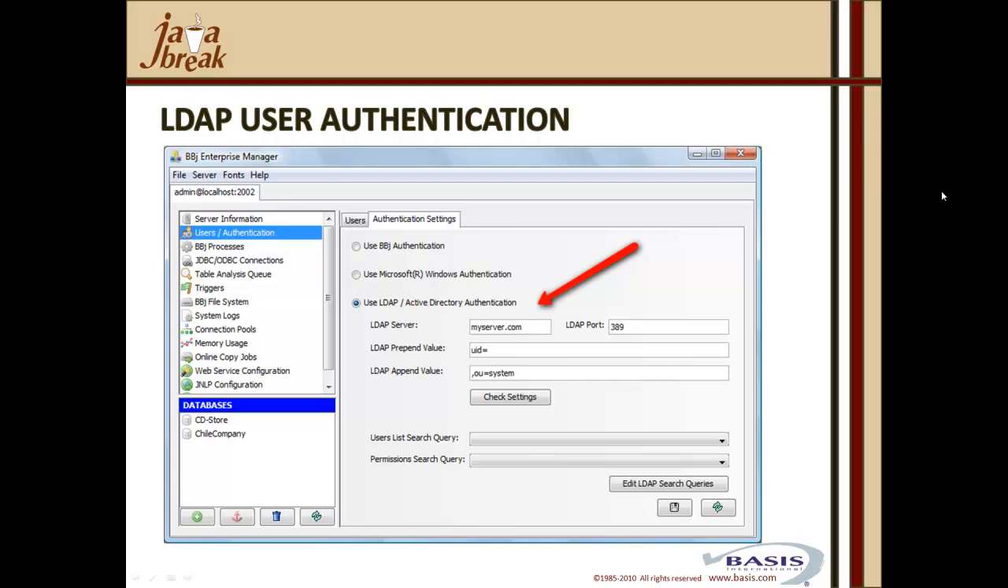Firstly, we're going to need to determine the information relating to the LDAP server, and then we're going to need to make sure we have at least two of the queries, the user list query and the permissions search query, so we can make these two interoperable between BBJ services, BBJ Enterprise Manager's capability, and the Active Directory LDAP management.